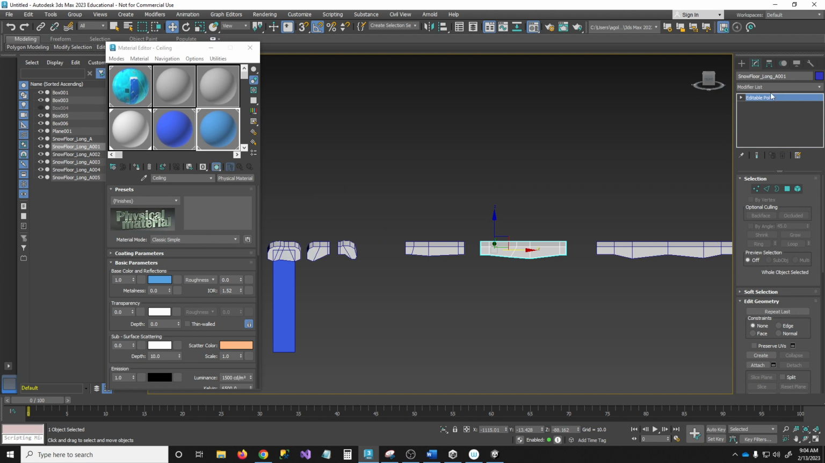I'm going to name these things accordingly. So I have snow floor long, snow floor medium, snow floor small, snow floor end cap A, cap. And this one we'll call top cap. Actually, wait, I'm going to call it cap top.